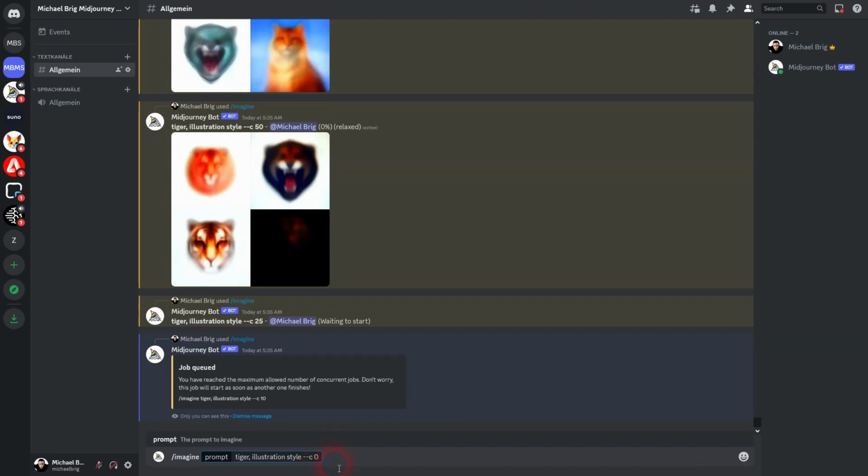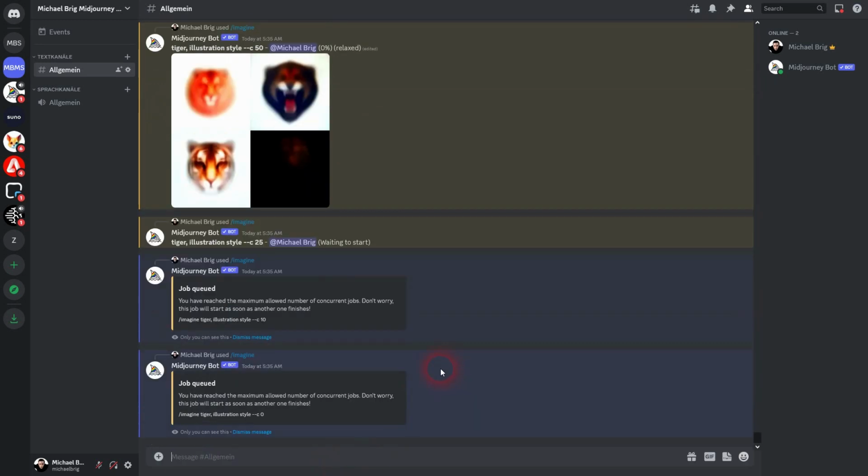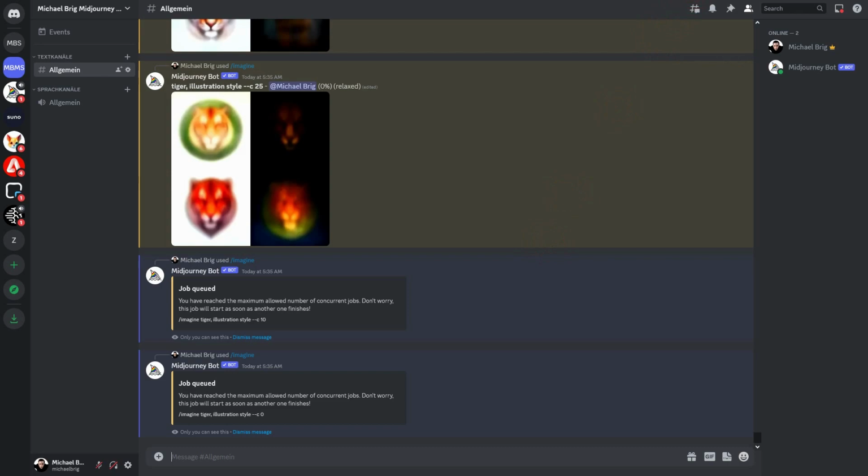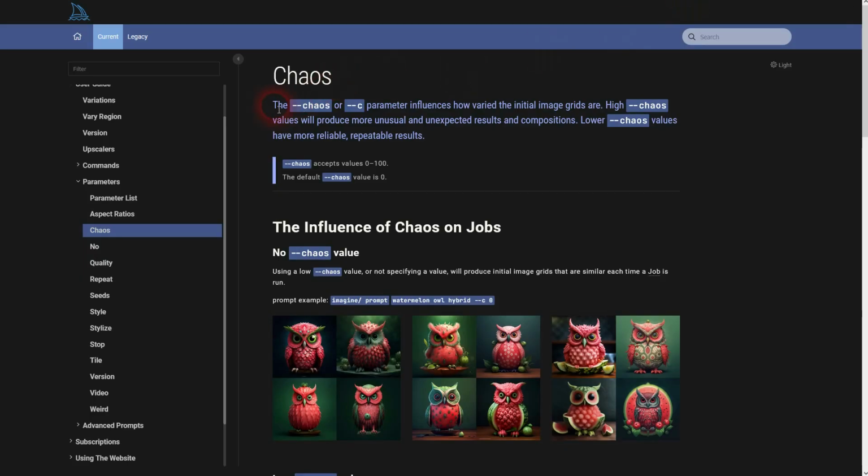While it does so, we'll check the documentation. So here it is explained, chaos or C. High chaos will produce more unusual and unexpected results in compositions, and lower ones are more reliable. As I've said, 0 to 100 and default is 0.